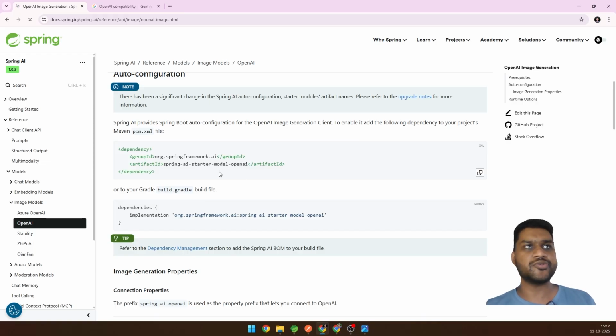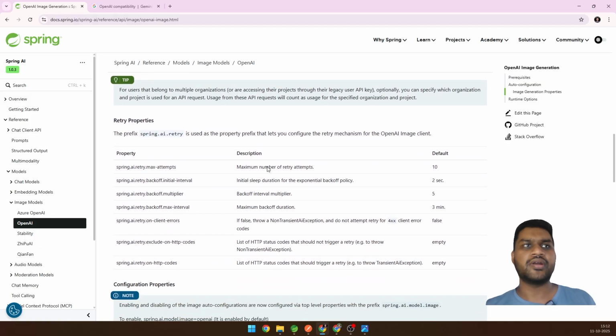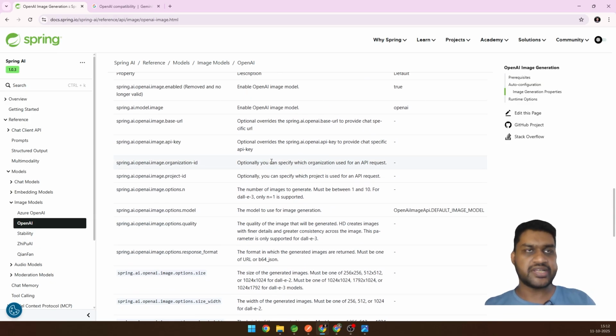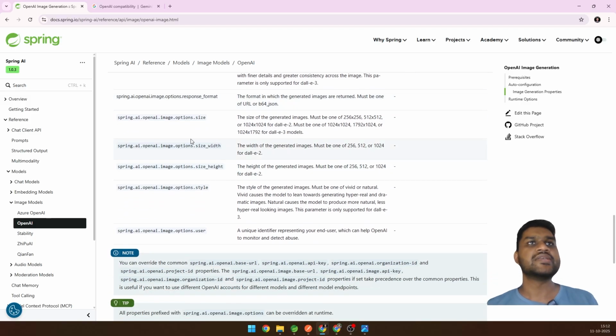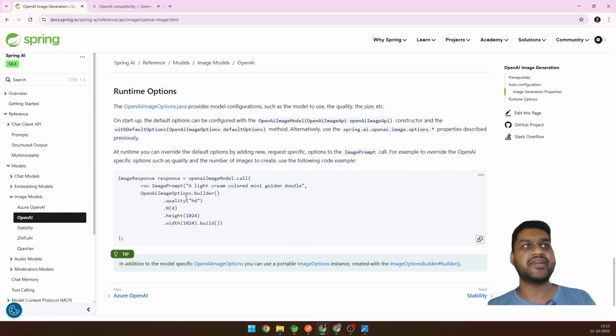The same dependency is used, the Spring AI starter model OpenAI, whatever we were using, the same URL, same things. Here it provides you some of the properties also which will be useful. Some other properties like the image size, width, height, style, user, and all these things you can provide. You can even provide these things as runtime options.